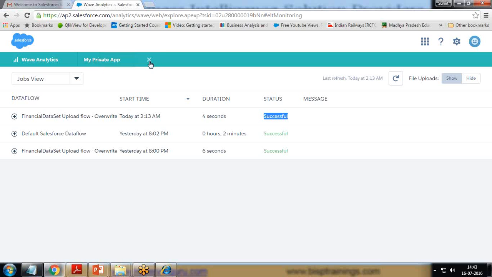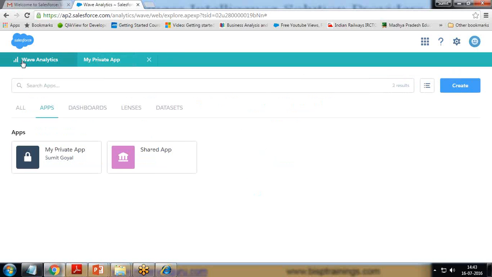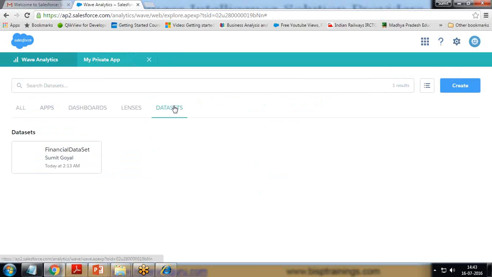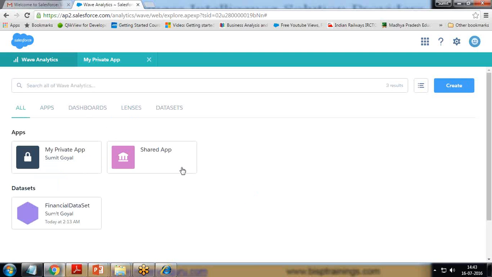Let's go and check whether data has been loaded or not. So I click on wave analytics data sets, and you see financial data set is coming. So it will list all the data sets. If you click on lenses, it will list all the lenses, same for dashboard, same for apps. And if you click on all, it will list everything, all the apps or dashboard or lenses or data sets. Now we have our data set here. Data set has been loaded successfully.